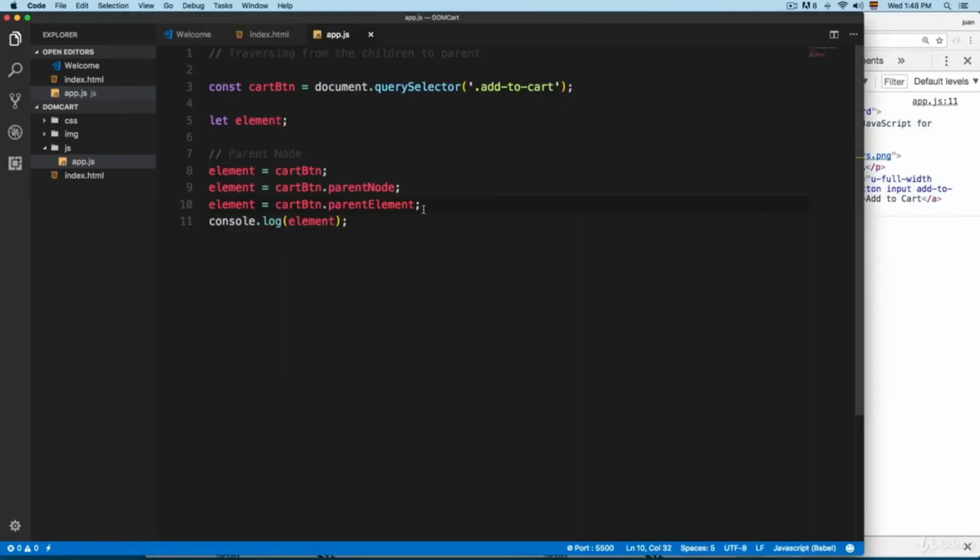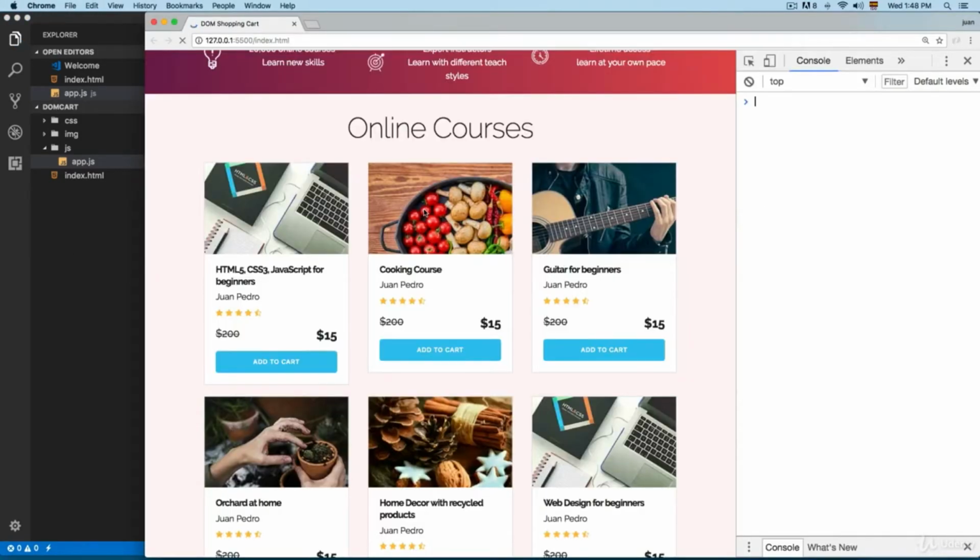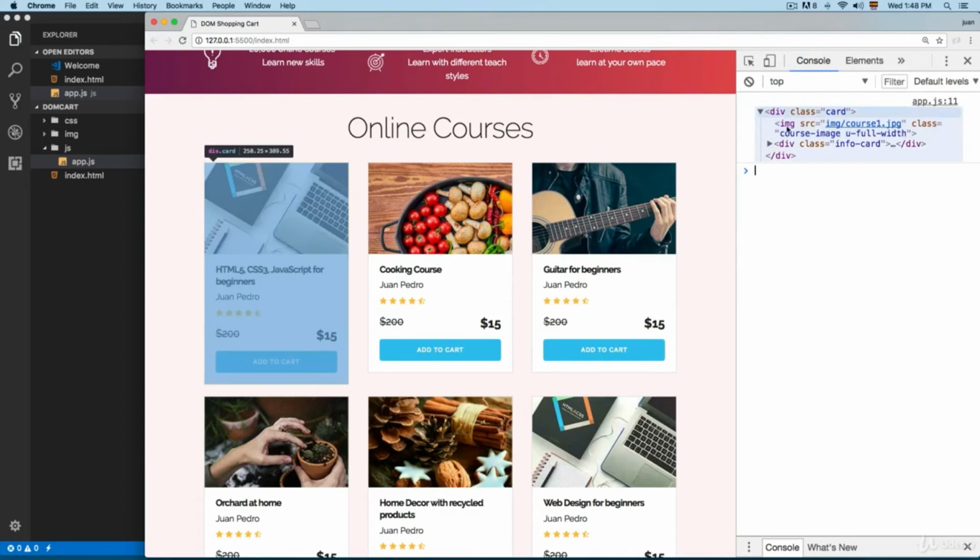You can also add, for example, another parent element right here. You can add all the parent elements that you need until you reach the point that you are trying to get.